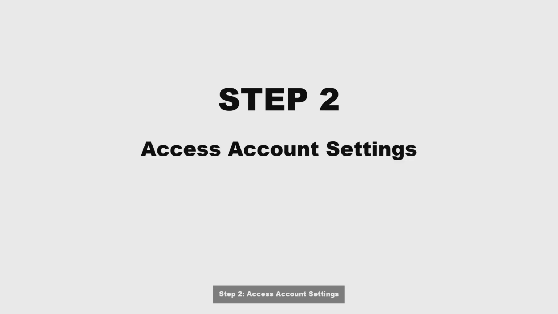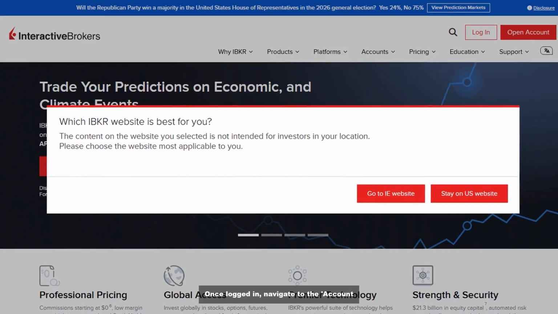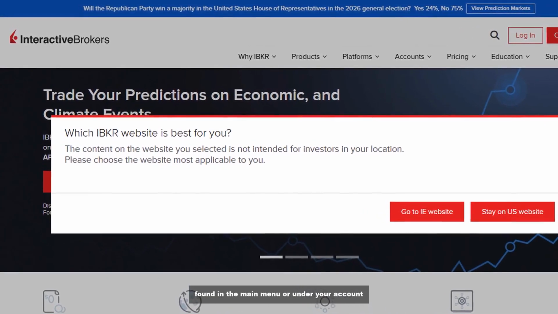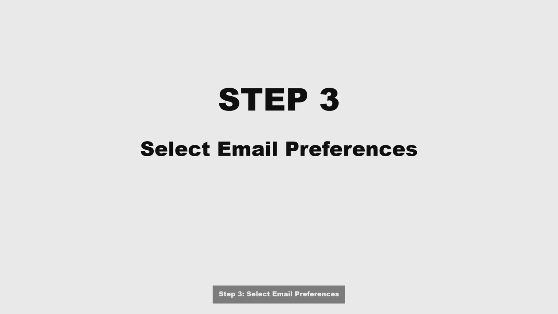Step 2. Access account settings. Once logged in, navigate to the account settings section. This can typically be found in the main menu or under your account profile. Step 3. Select email preferences.